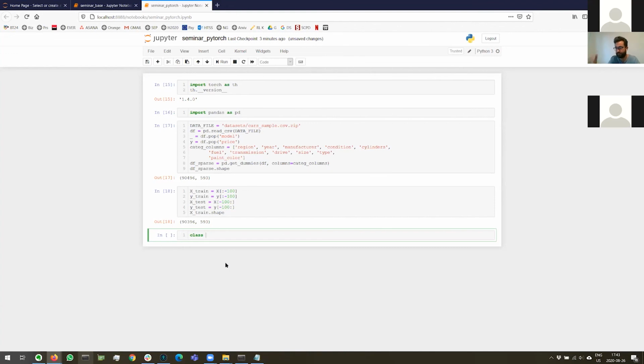So let's say class SimpleNeuralNetwork, and it's inherited from torch.nn.Module. All the neural networks have to be inherited from this one. And we define the constructor. It's classical object-oriented programming in PyTorch, of course. And we have as parameters the inputs. How many inputs do we have, Alex? I think it's 593, right? Yes. Okay, and a number of hidden units.